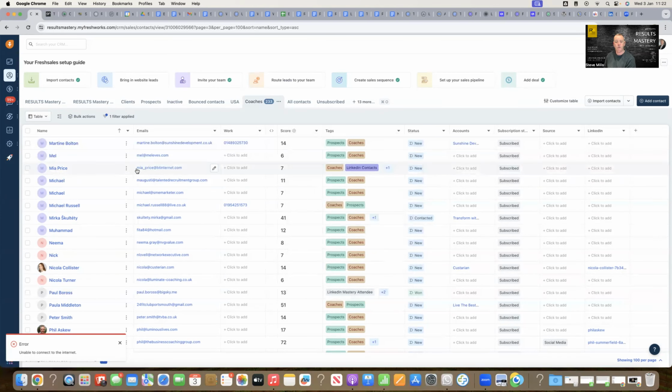Now, one of the most important things as far as email is concerned is the tagging of people. You can see here I've got various tags. I've got people who are in my Results Mastery University, others who are part of my Results Mastery program. I've got clients, prospects, people who are inactive, people who've bounced, people who are in the UK, people who are coaches, all my contacts if I want to send a message out to those.